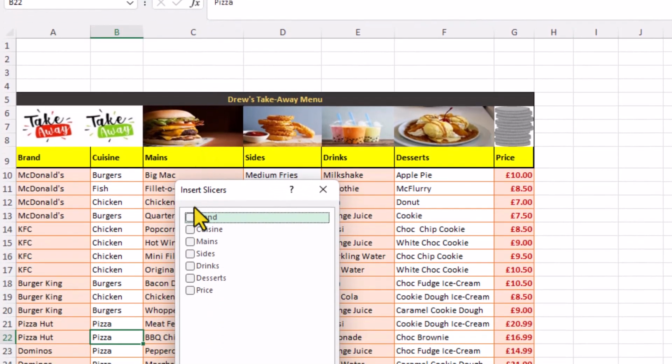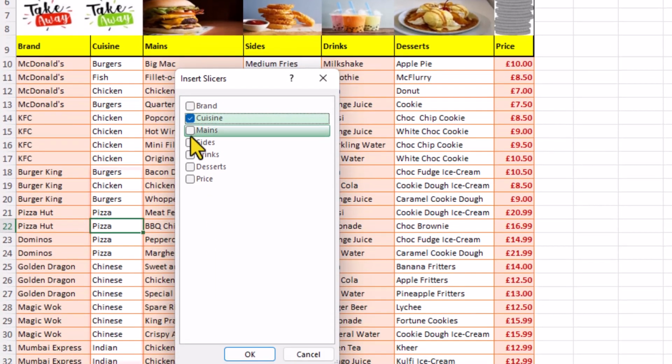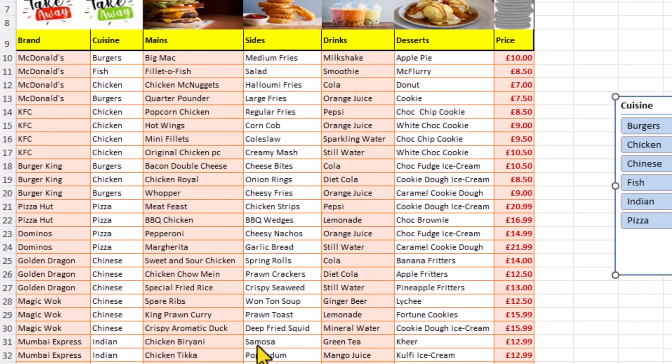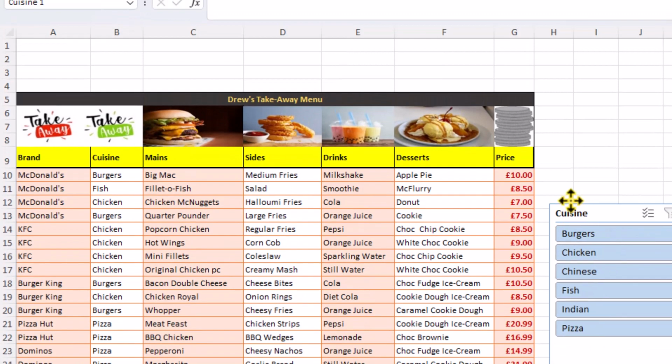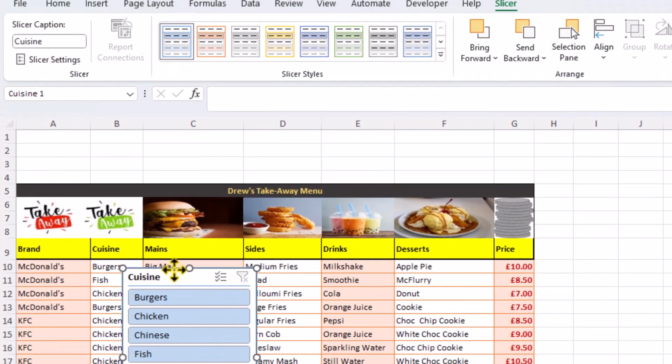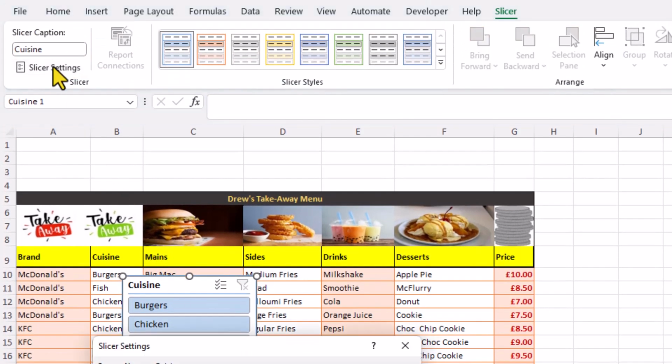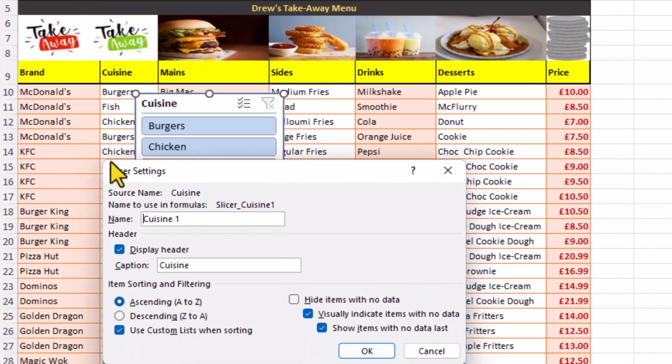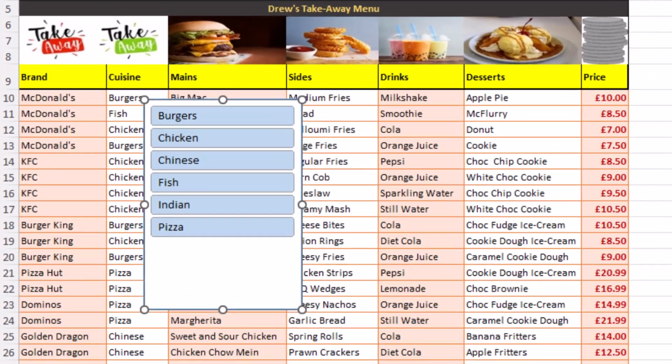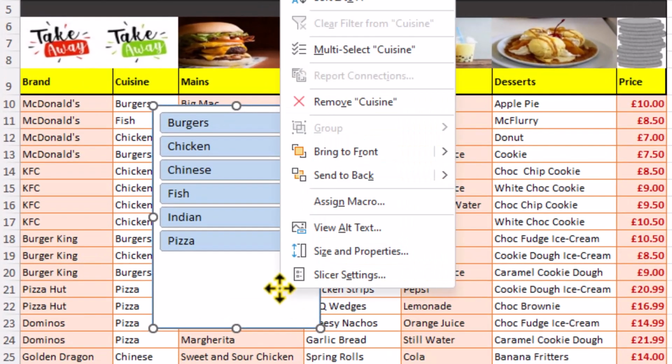We'll just be using the cuisine column. Have a look at the settings and remove the header. We can also change the layout for our slicers.